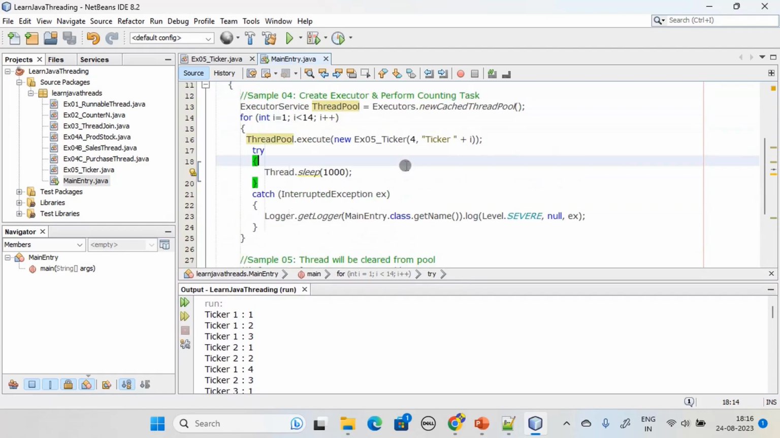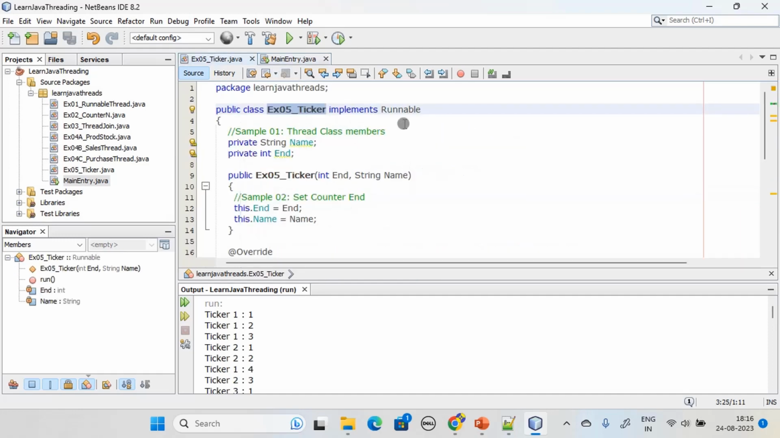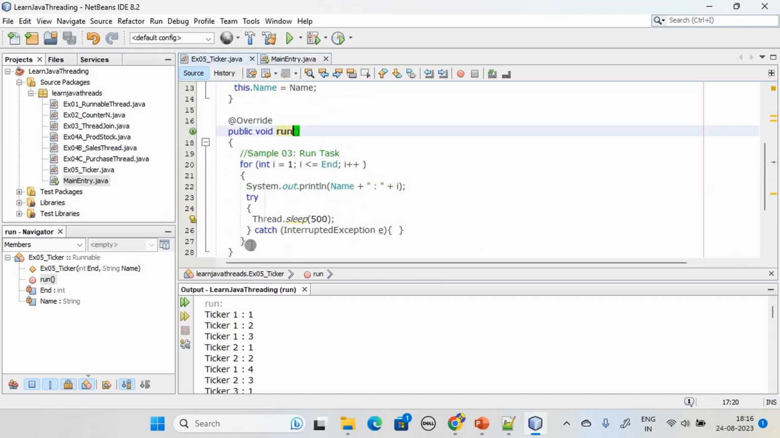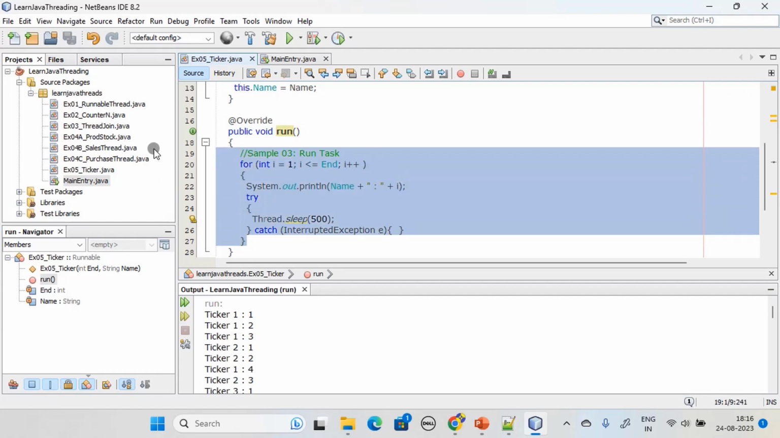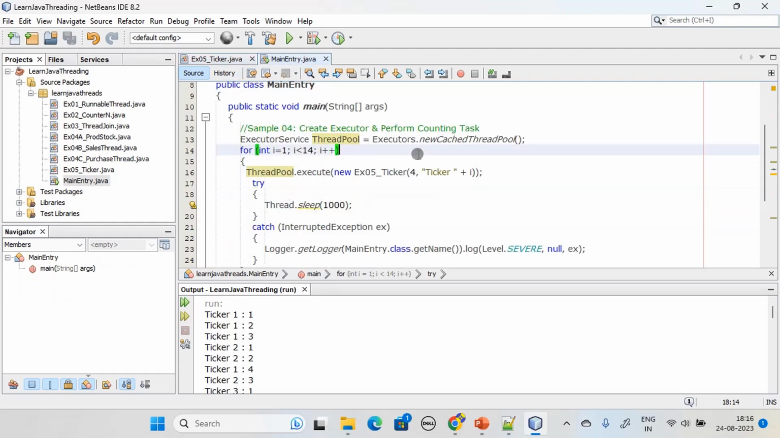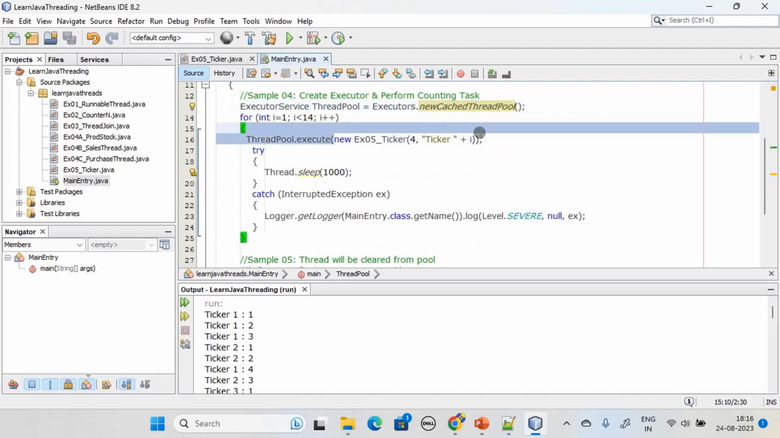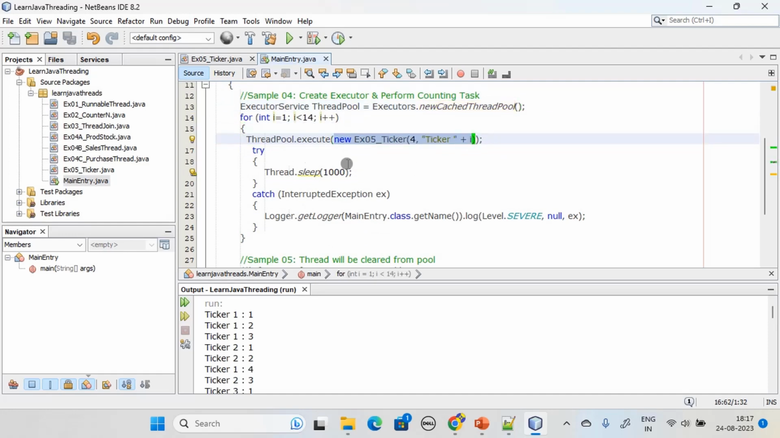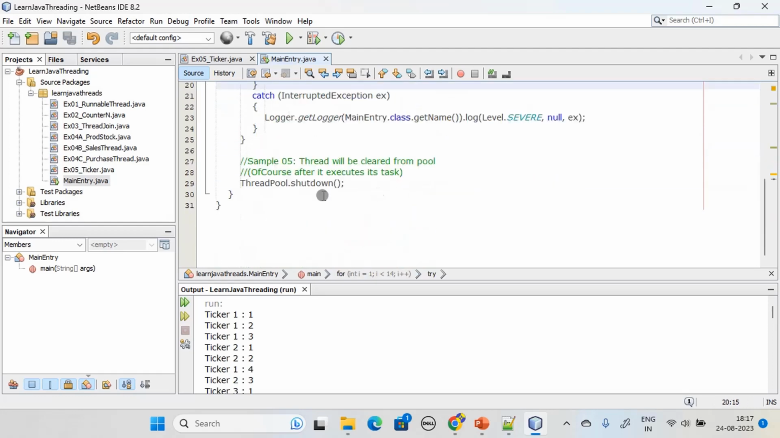So that's the use of executor service. You have to define a runnable task, define your run method, and remember that your run method will be picked up by the thread and it will be a threaded task. In the executor service, we create the executor service using Executors.newCachedThreadPool. Then we submit our runnable task to the execute method of this executor service. Finally, we make the shutdown here.